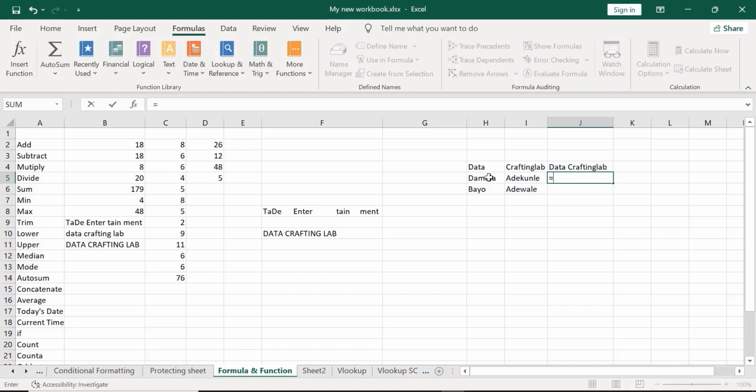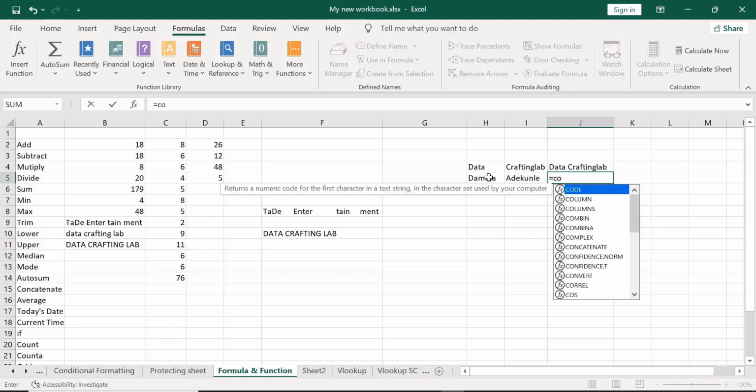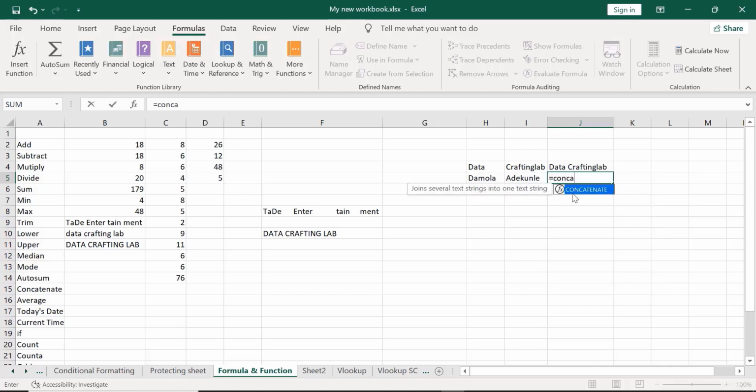Equals to concatenate, Damola, comma. Don't forget, hold your shift key, double quotes, space, apply it again, comma. Now click on this, close the bracket, click on enter.